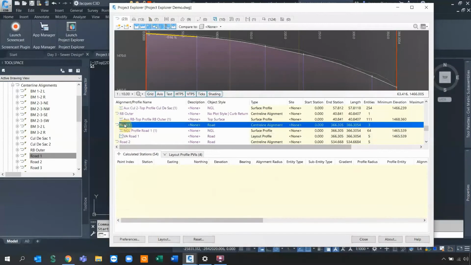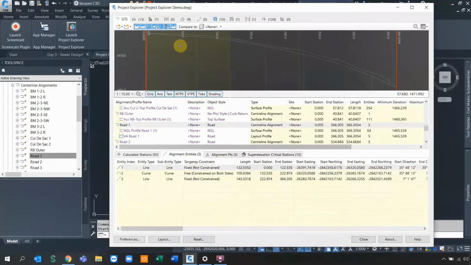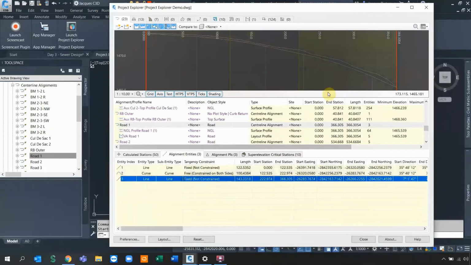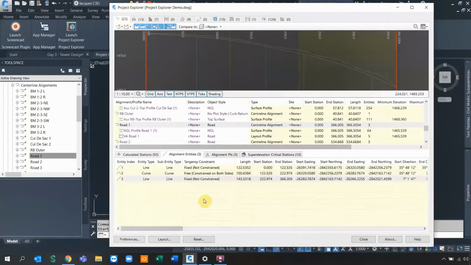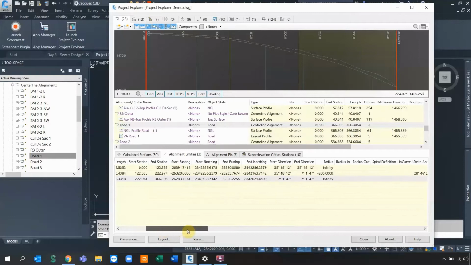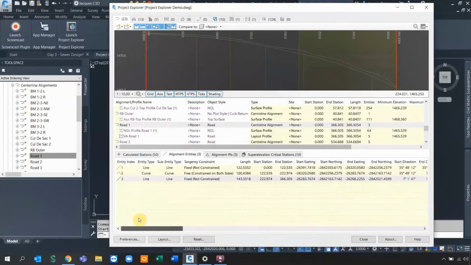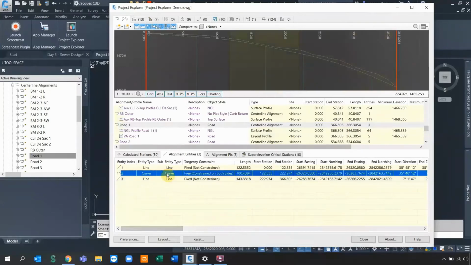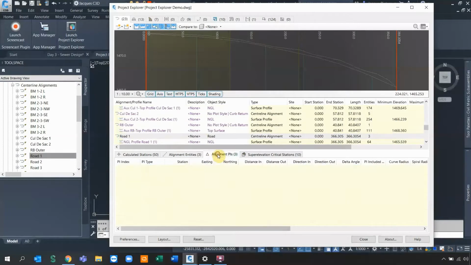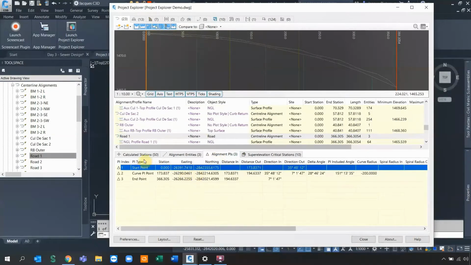If I change it to the alignment, you can see it changes. Now I'm looking at the actual alignment curve and the line segments for that specific alignment that I did. I can also inspect all of its criteria, the radiuses, and so on and so forth. So from a management point of view, you can actually check everybody's work. And then you can also define the alignment PIs.